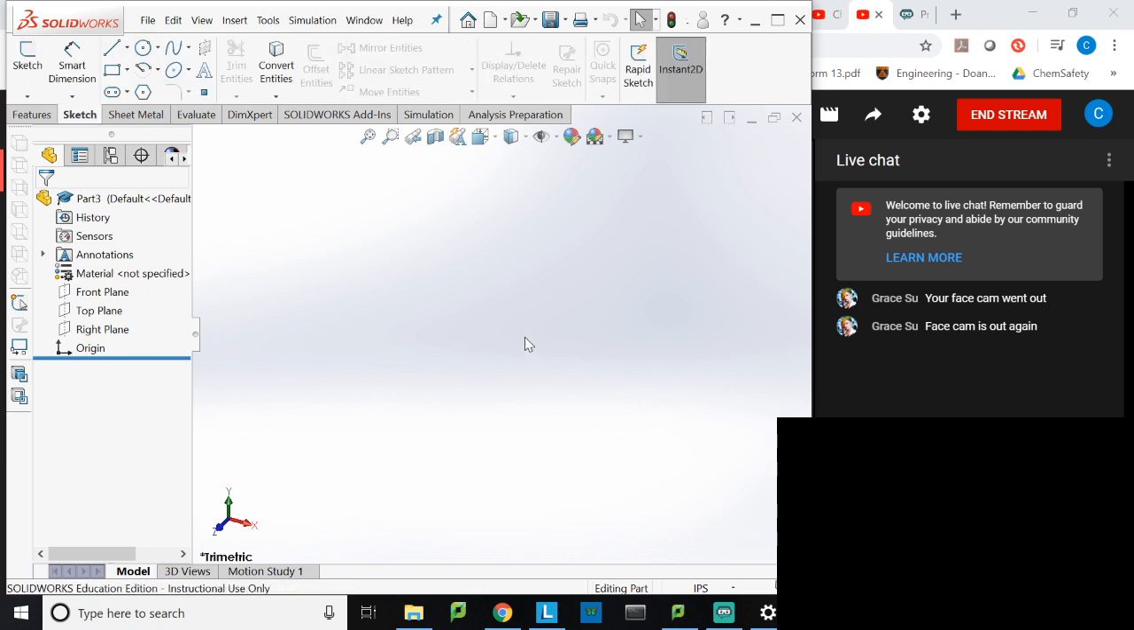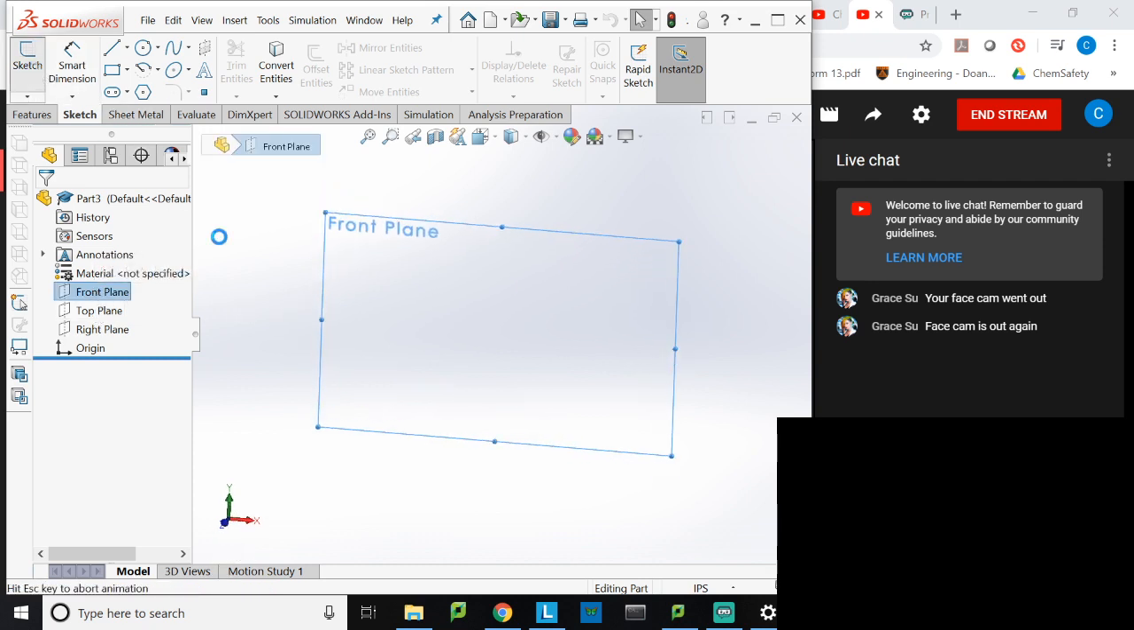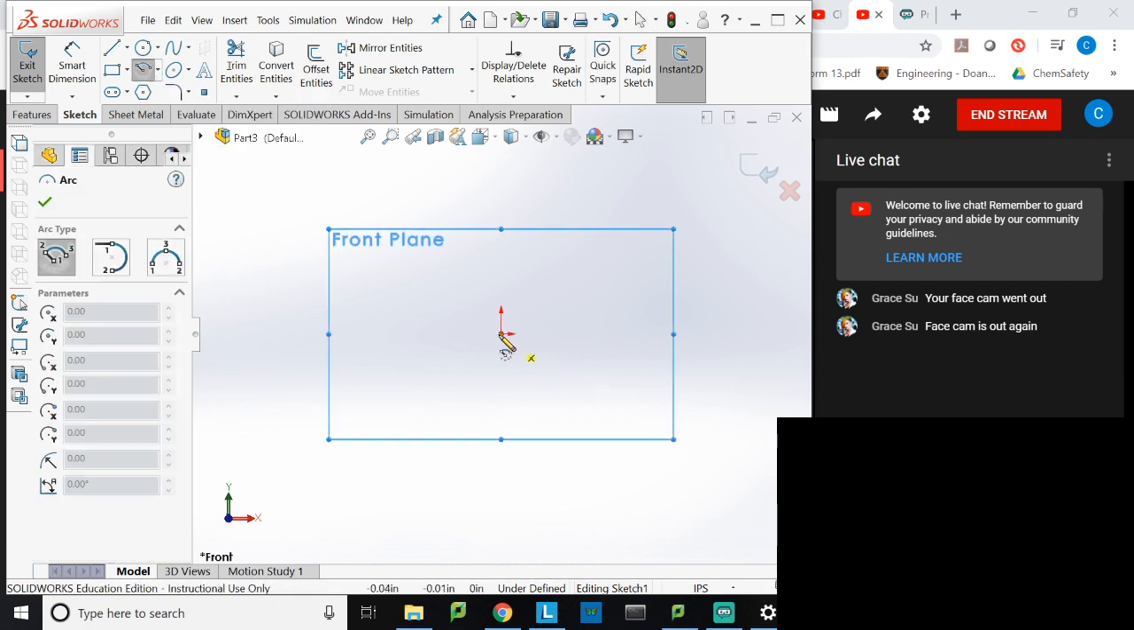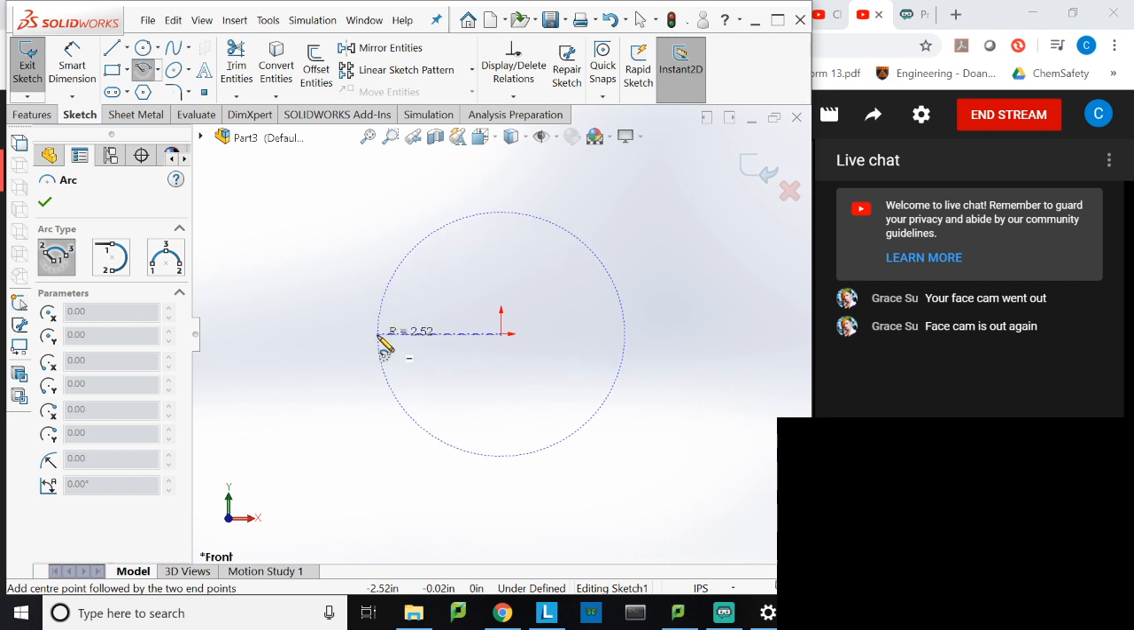Start with a sketch. When I hit sketch, nothing shows up. So I'm going to go ahead and click front plane, sketch. Now I'm going to create a bowl. For this, I'm going to want a center point arc. The first point is the center point, second point is the first point of the arc, third point is the second point of the arc. So I'll click here, I'll go then like this.